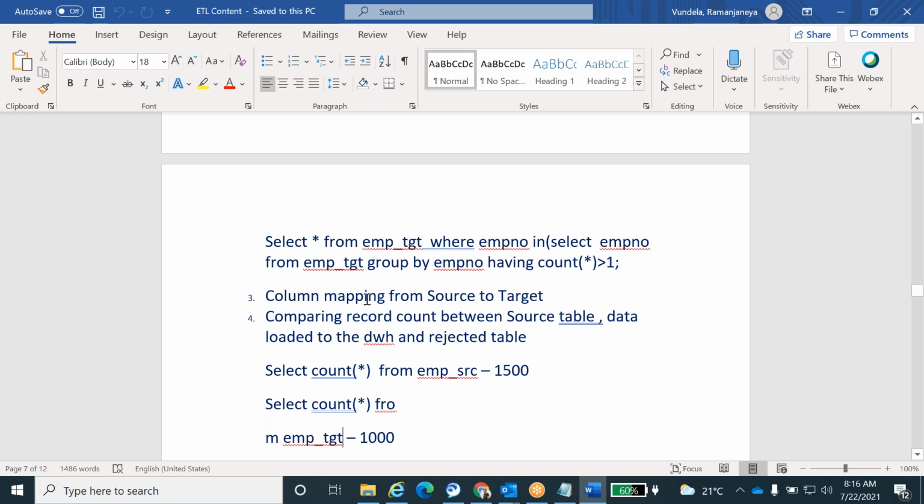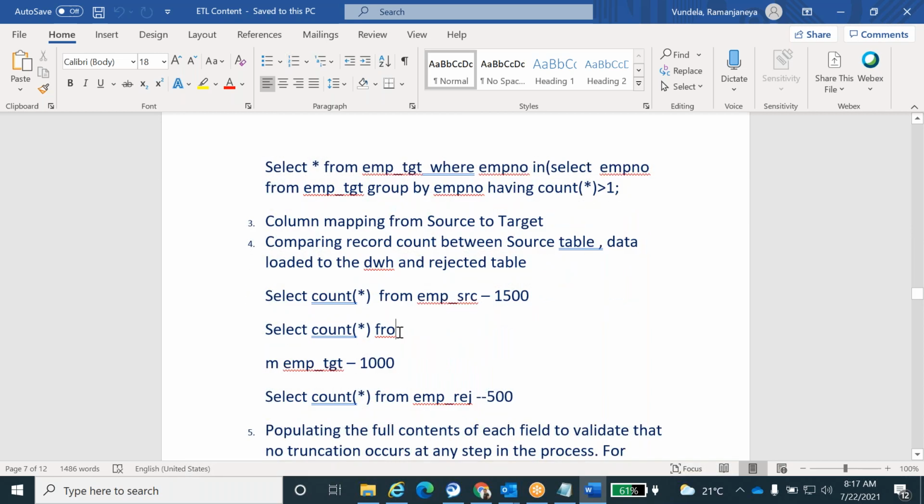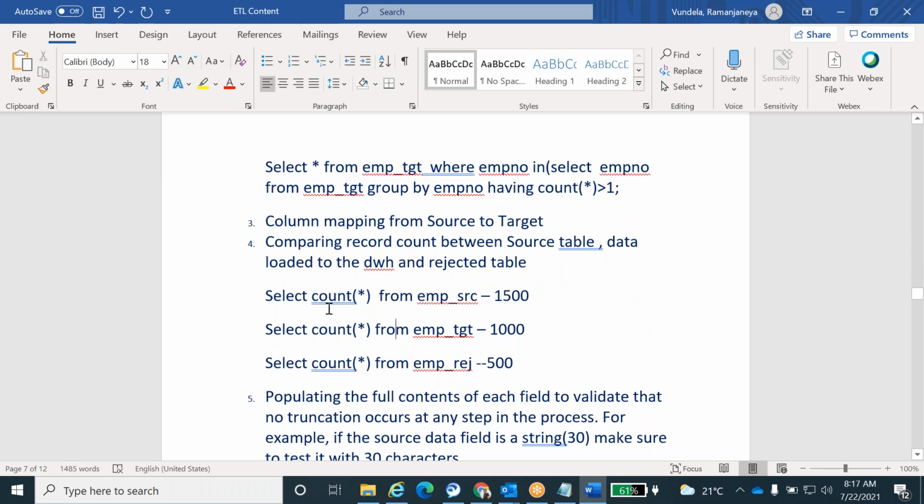Okay, and also we are going to find the count is not matching. So I told yesterday, if the count is not matching, we have to go and check the rejected count also. Data loaded and then rejected count. For example, the source count is 1500, the target count is 1000, and the rejected count will be 500. So like that we have to go and do the count validation.